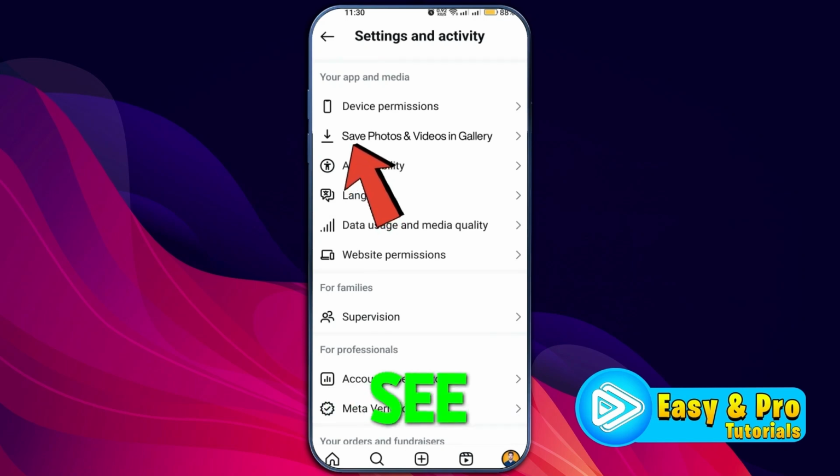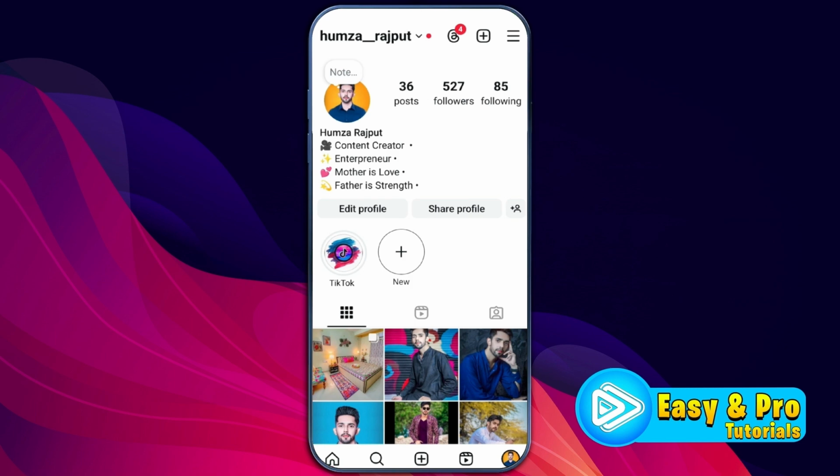In this tutorial, we will see how you can save Instagram photos and videos in gallery. So let's dive right in. So there are two methods to save Instagram photos and videos.